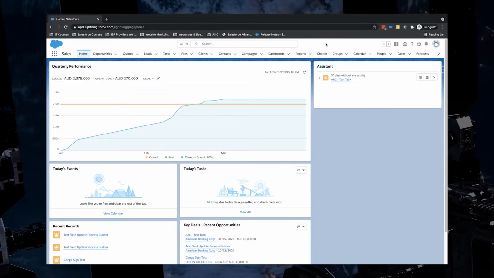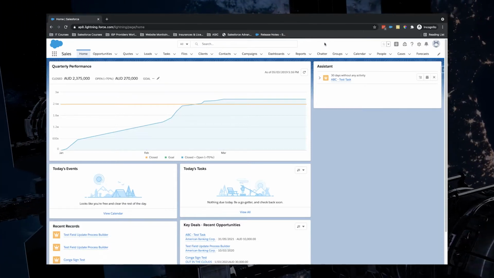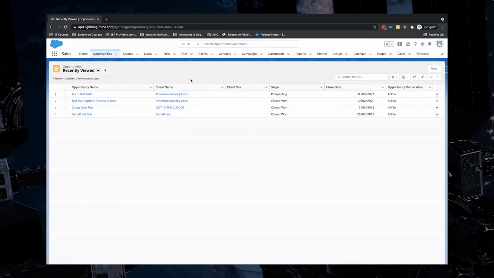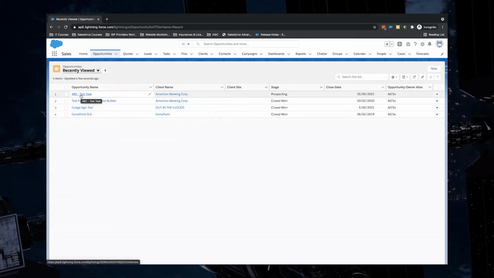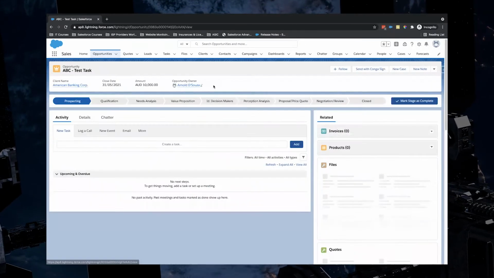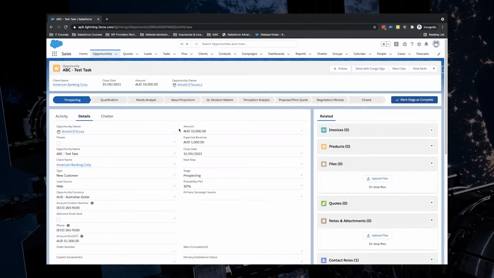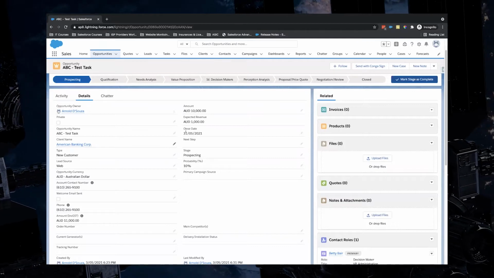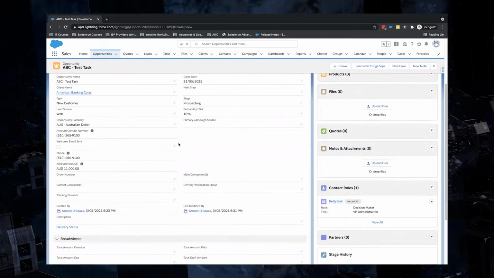Once you're logged into Salesforce, we're going to go ahead and navigate to our test record. So we're going to use the opportunity in this instance. And I have gone ahead and created a test record called ABC Test Task. If I go to the Details tab, in here I've put in the opportunity name, the customer name, and of course we've got the amount and a few other fields filled in.